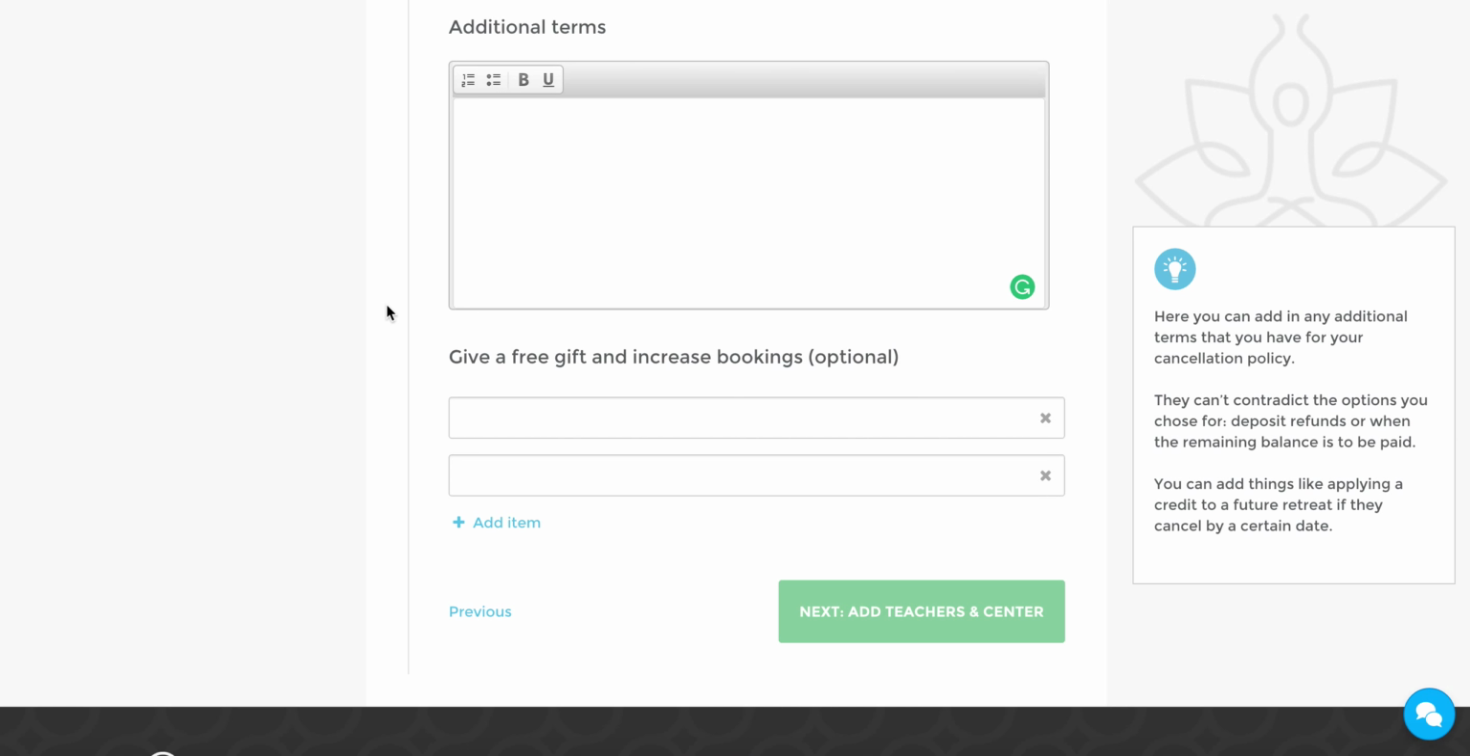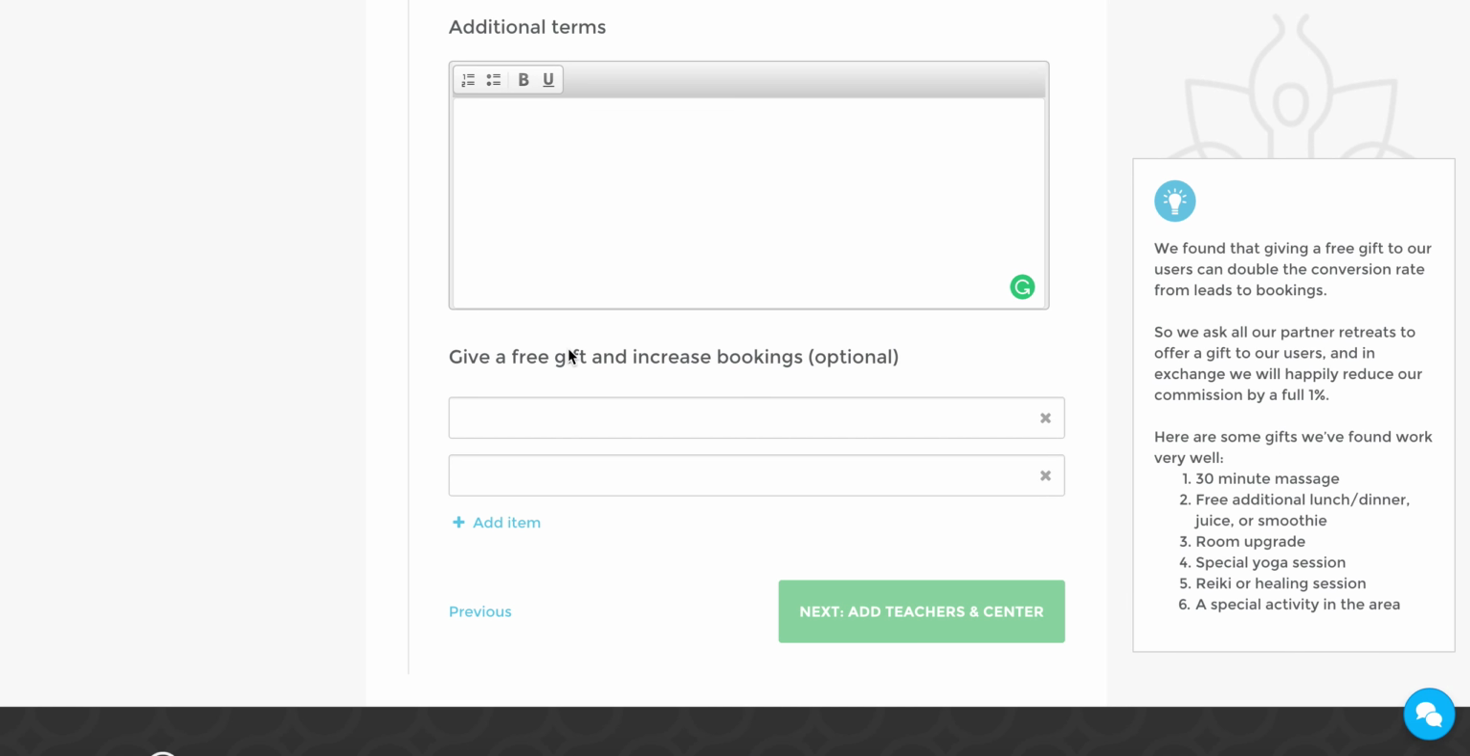And then last but not least on this section, and thanks for your patience for sticking with it, is giving a free gift to increase bookings. This is an optional feature, but one we really highly recommend. Why do we recommend this? Well, we found that giving a free gift can up to double the conversion rate from leads to bookings. And that's serious, because it really shows that you care in a certain way. It's a nice little thing which can set you apart from other people.